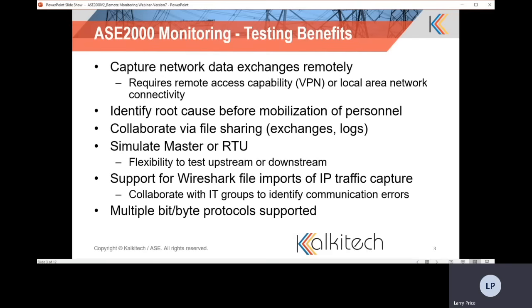With the ASE2000 V2 test set, benefits include the ability to remotely access private networks through VPN services. You can identify problem devices or error conditions before mobilization of personnel to locations.